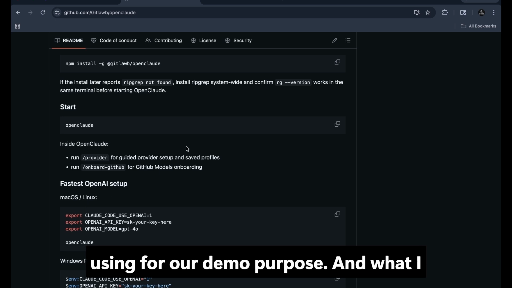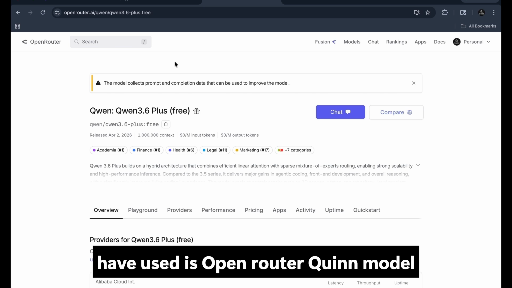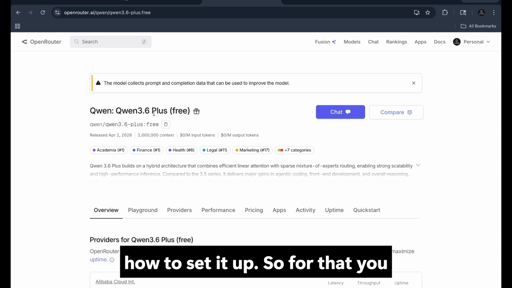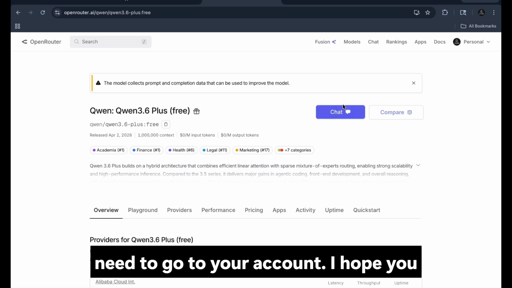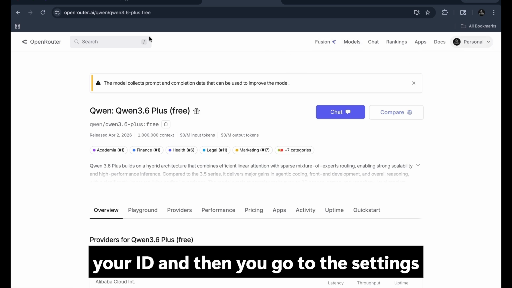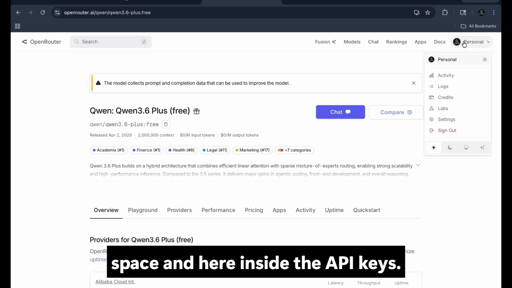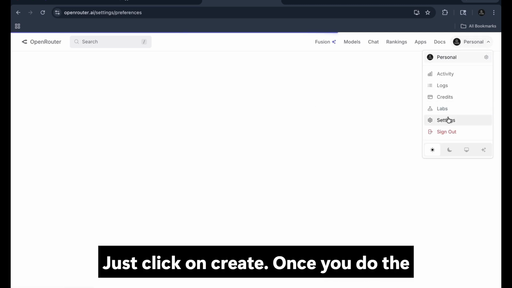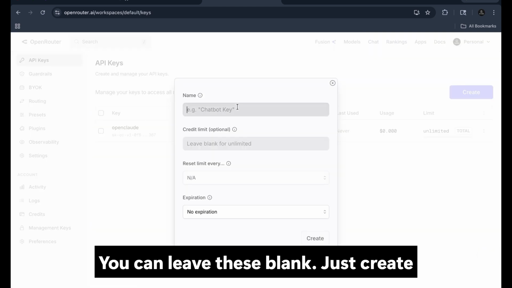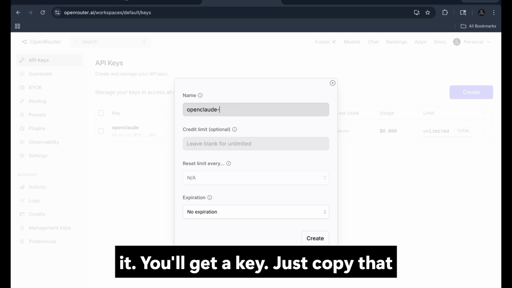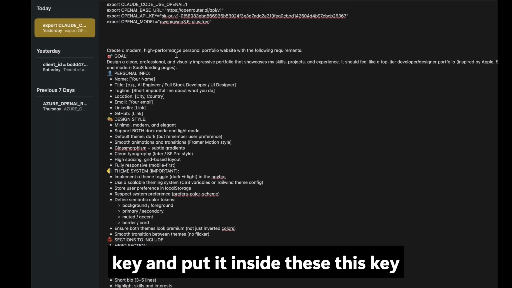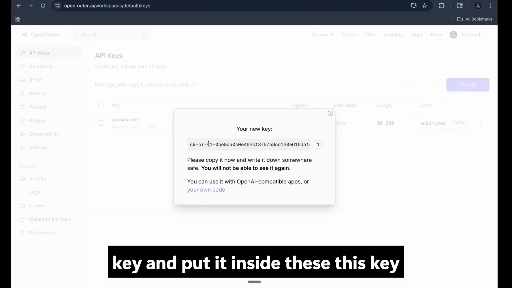So for our demo purpose, what I have used is the OpenRouter Qwen model, which is very good for coding purposes. So how to set it up? For that, you need to go to your account. I hope you have created an account on OpenRouter. If not, it's very simple. Just sign up with your ID. And then you go to the settings page, and here inside the API keys, just click on create. Once you do that, you just name it OpenCloud YT. You can leave these blank, just create it. You'll get a key. Just copy that key and put it inside this key place.